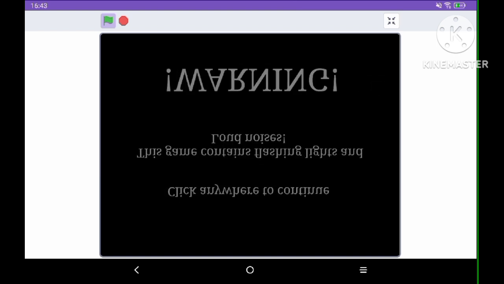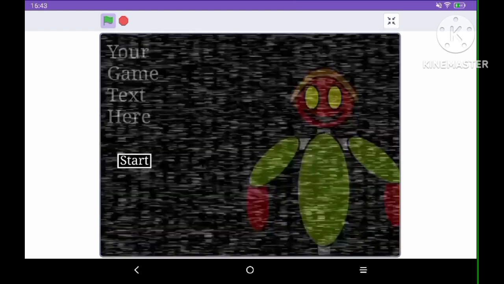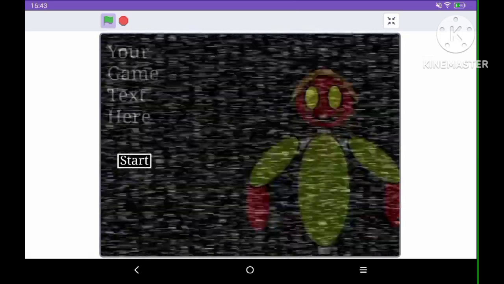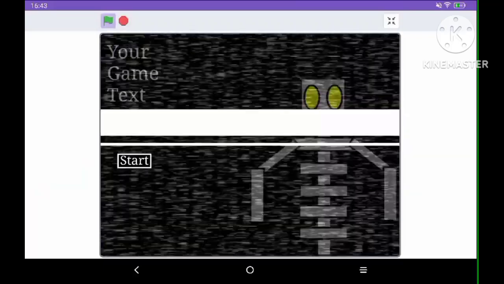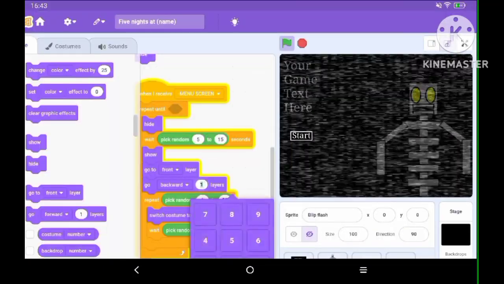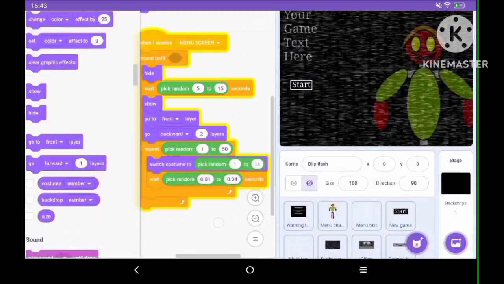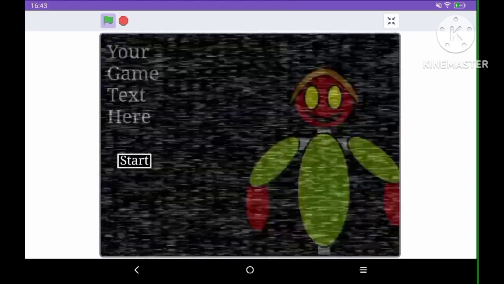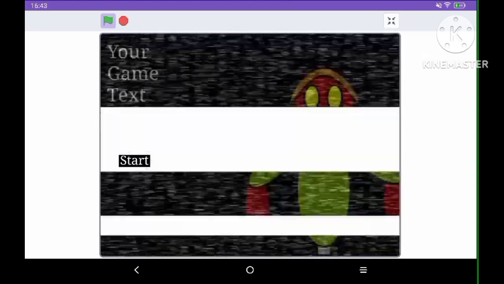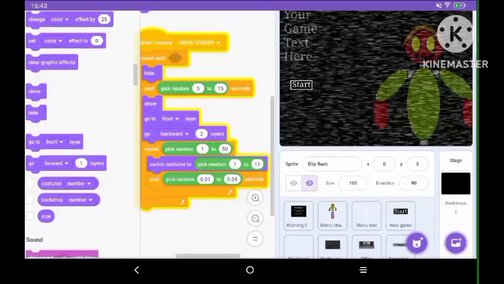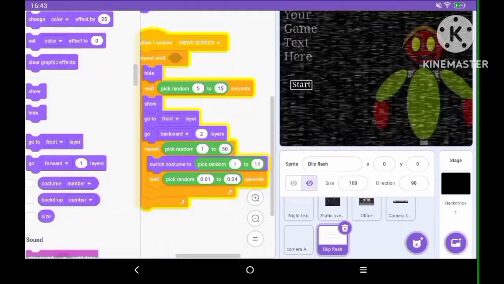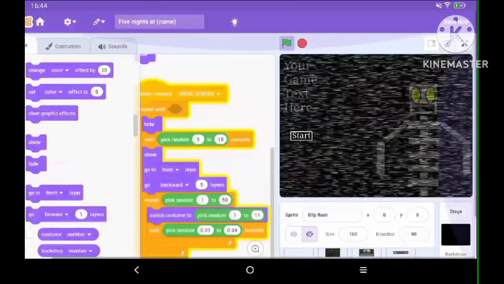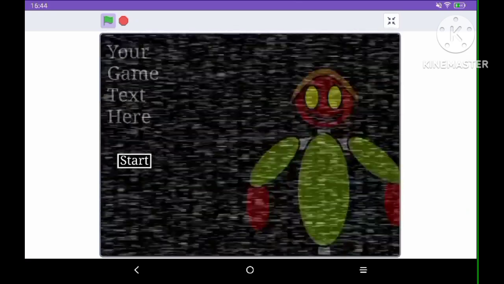Let's test this out. It looks like it's supposed to be 2 because I completely forgot about the start button. Oh, 1, 2, 3, 4. So 5. There we go, much better. Blip flash.